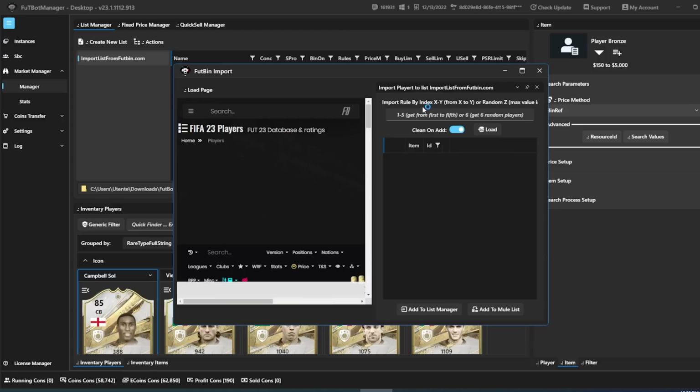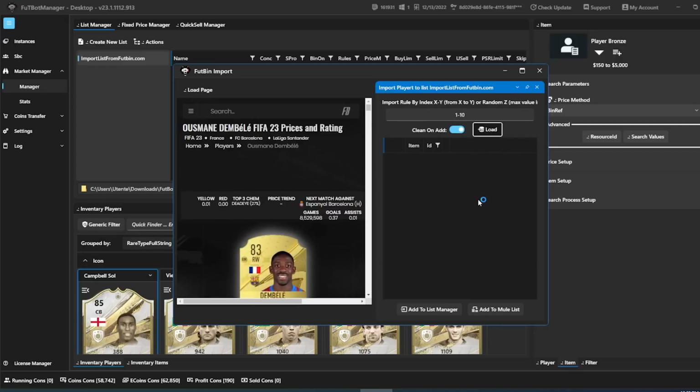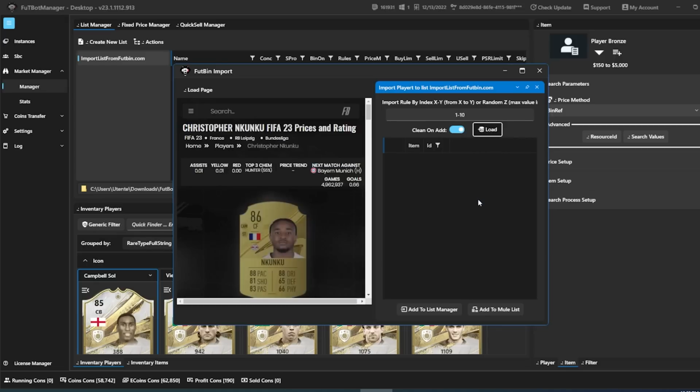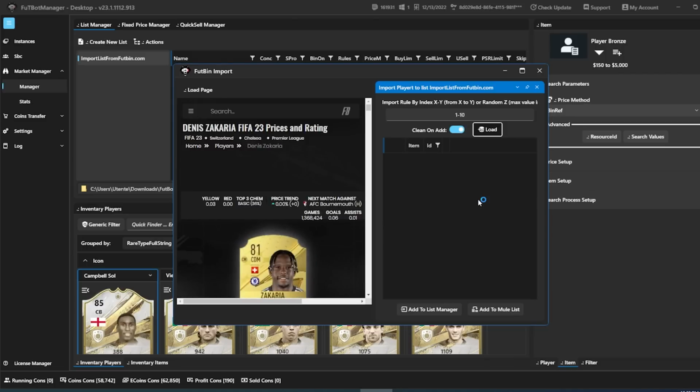We define the number of records we are interested in importing. In this case, they are the top 10. Remember to press the Load button. FBM will start importing data from Futbin.com. Once the import is completed, we will see the list of 10 players. We press the Add to List Manager button.